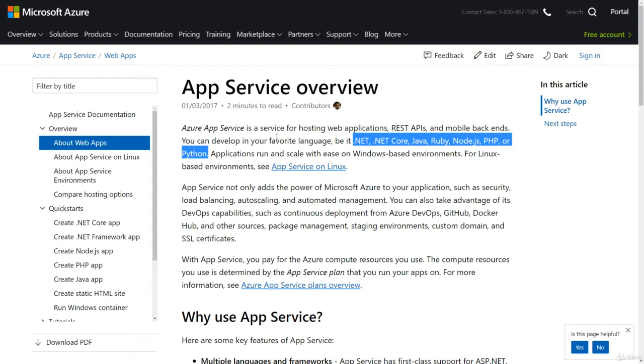Okay. Now, there is going to be a difference between choosing Windows web apps and Linux web apps. For instance, Linux web apps do not support .NET Classic. They only support .NET Core for obvious reasons. Let's switch over to the interface and we can go through the process of creating a web app and demonstrate this.